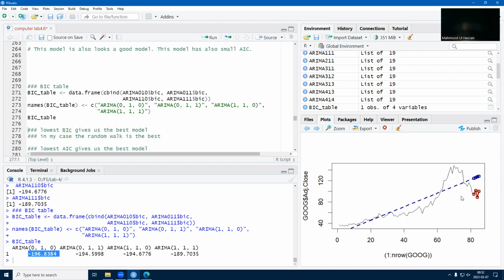Even though their values are very close, both the complicated one and the simple one, you will prefer the simple one and not the complicated one. The complicated one may have an overfitting problem. So you will always prefer the simple one.